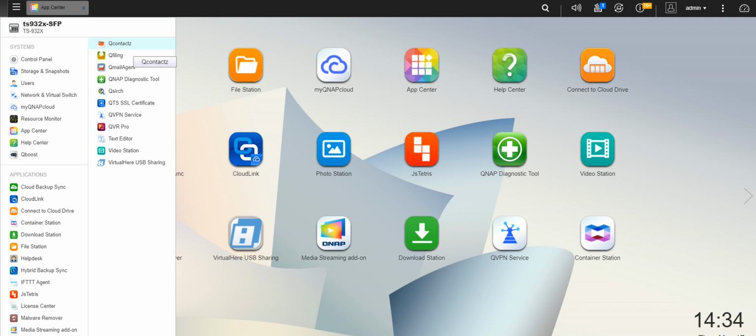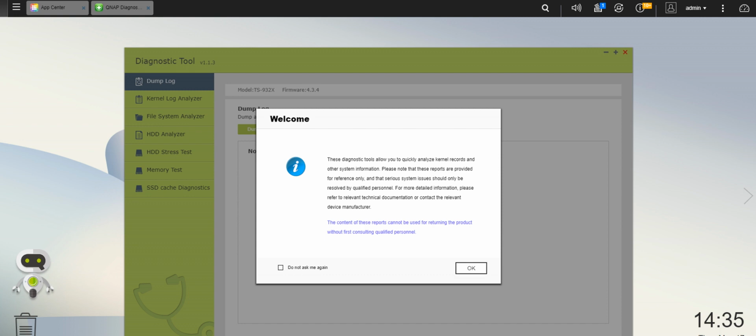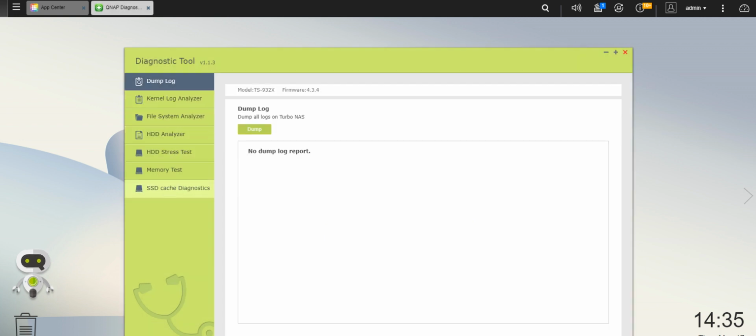QNAP Diagnostic Tools is something that we don't really find on any other NAS platform, and it genuinely is a means to test your NAS in a number of ways. Cannot stress this enough, how useful this tool is, and I do look forward to utilizing this tool with SSD caching very soon when we're testing out the new series of QM2 cards as they get released.